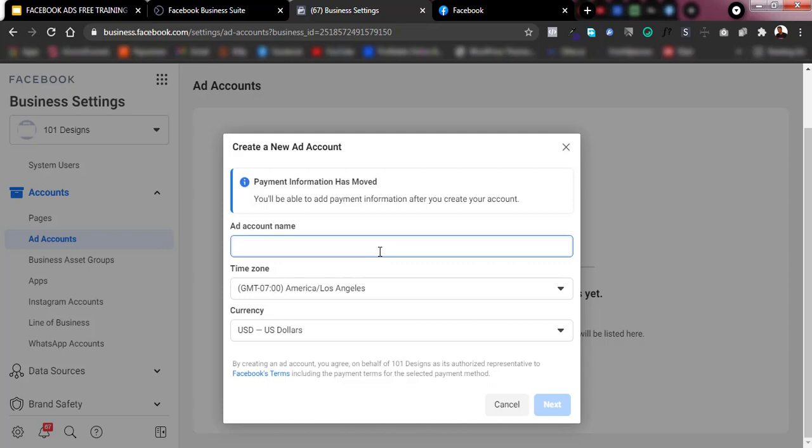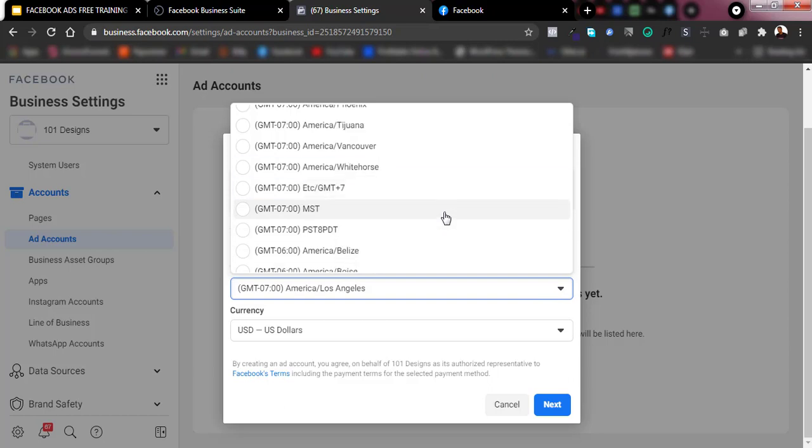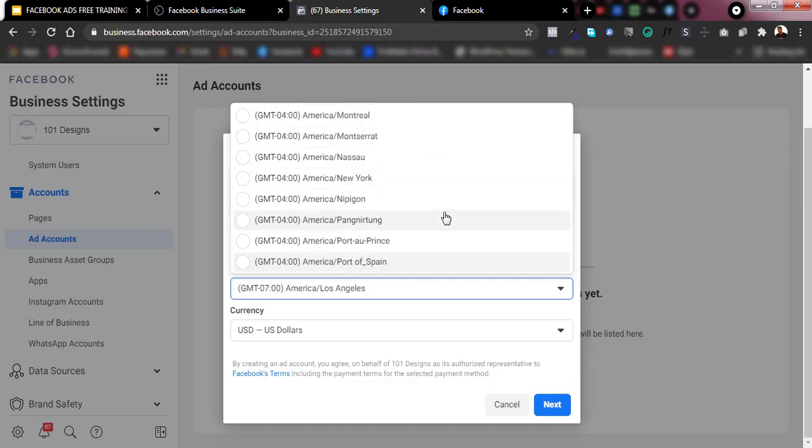This ad account name can be any name, just for your own remembrance sake. I'm going to just use 101 Design right here, so I can remember that this ad account was created specially for 101 Design. Then right here, choose your time zone. If you're in Ghana, you choose Ghana time zone. If you're in South Africa, choose that, but majorly you might be in Nigeria. So search for Nigeria and choose the time zone, which I guess is Africa/Lagos. Let me search for it right here.